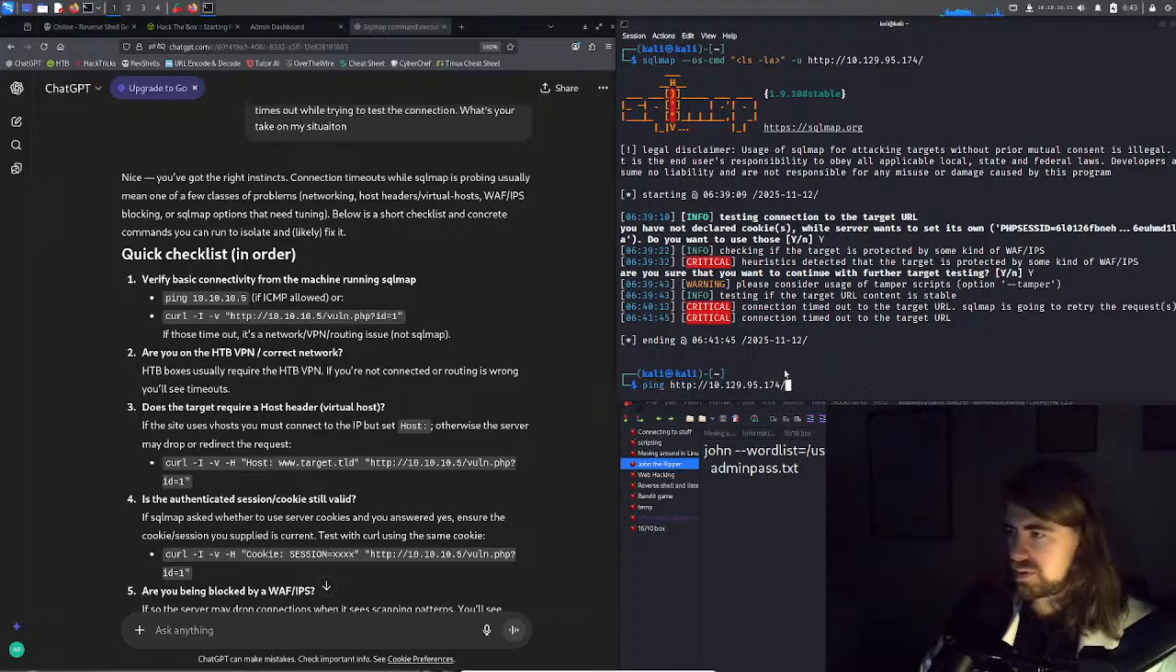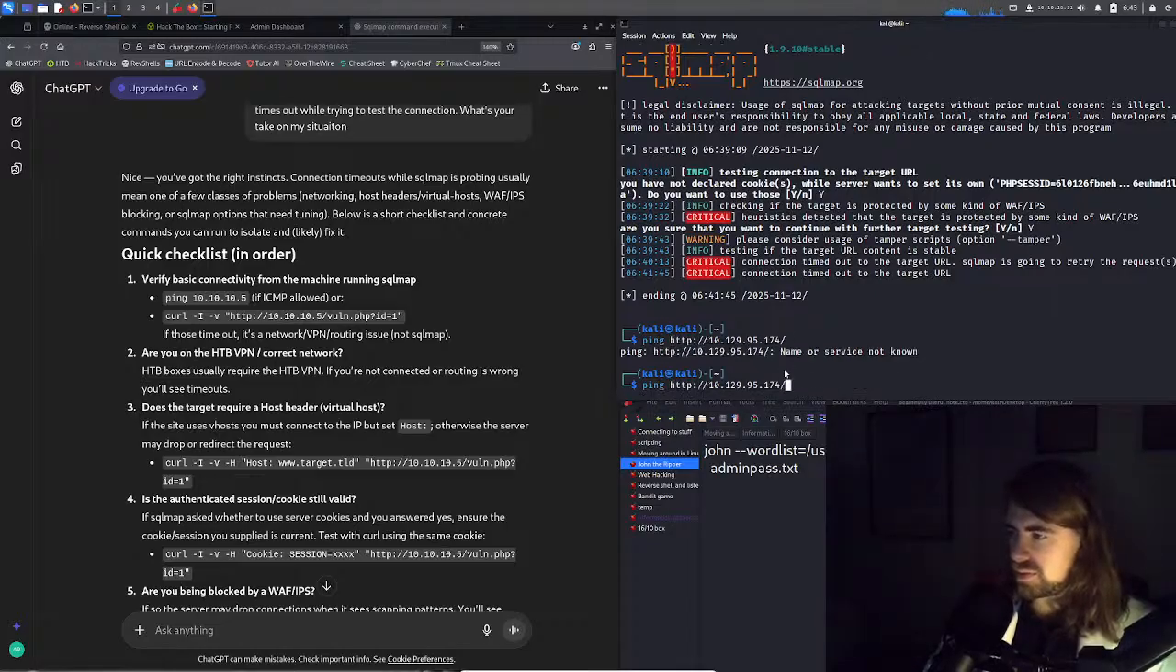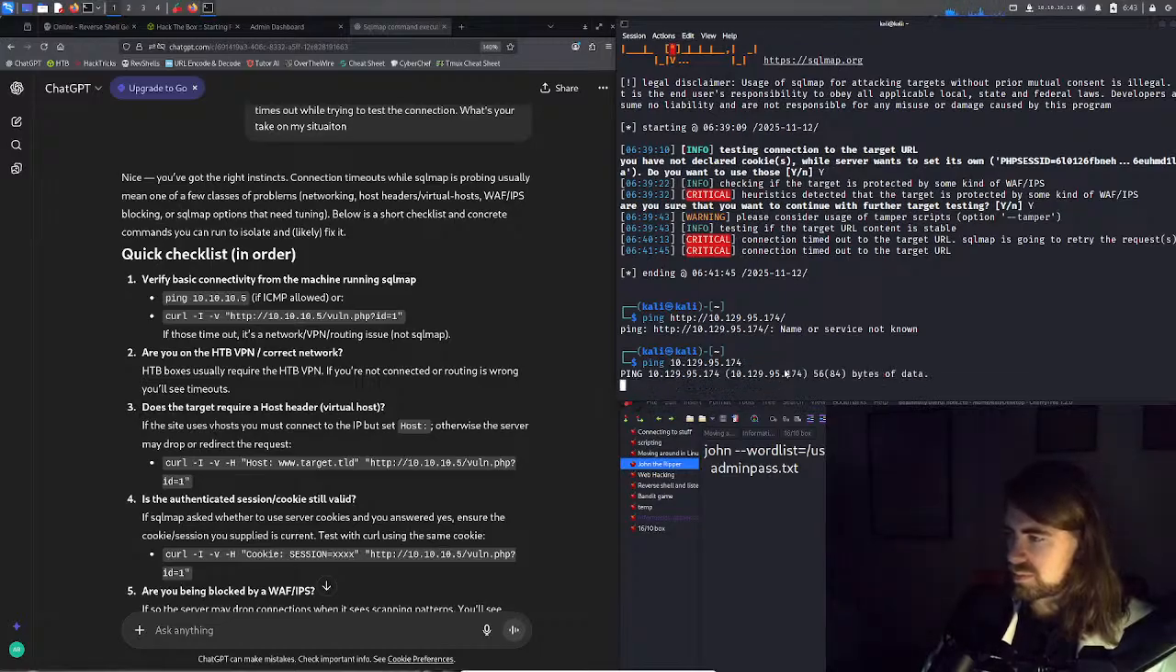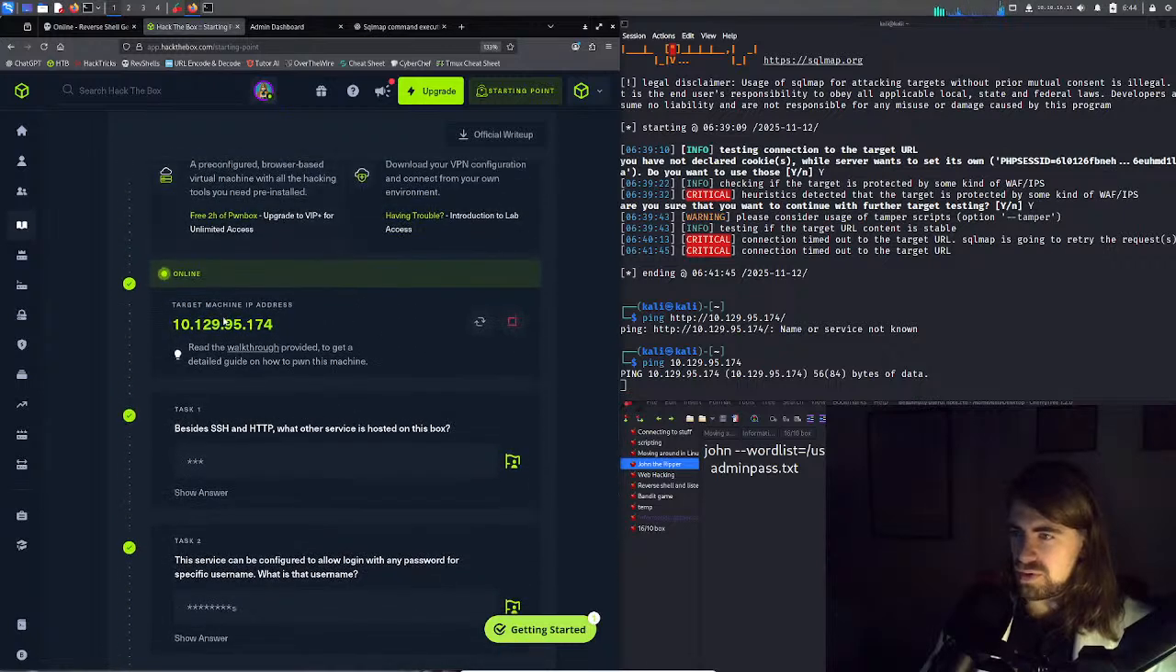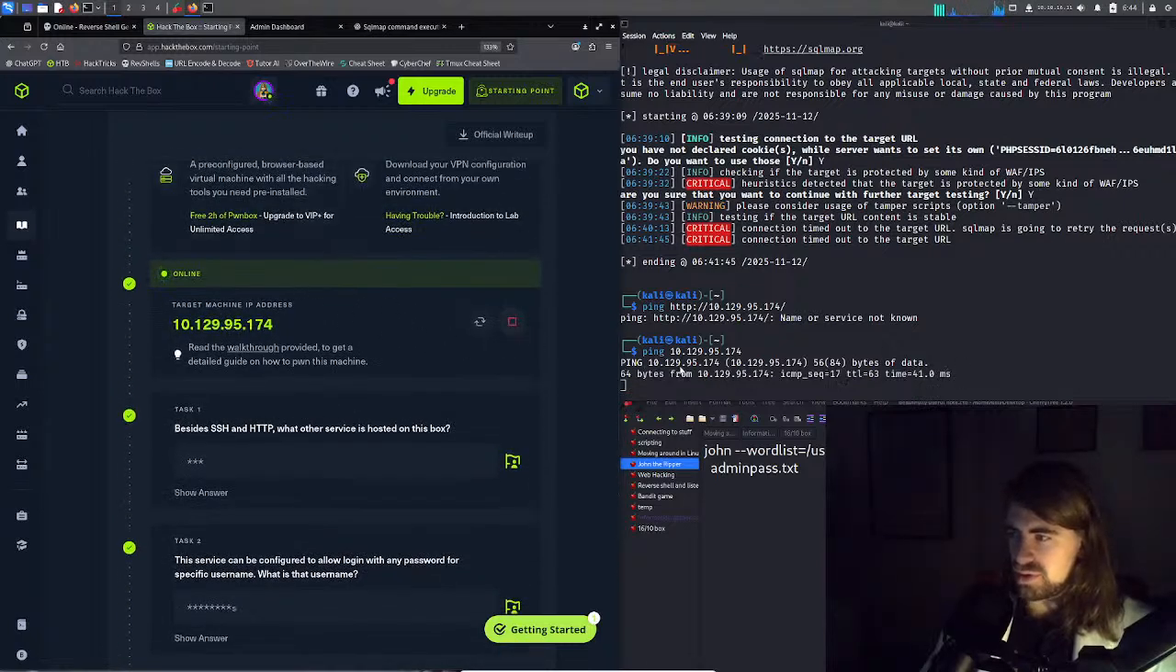Ping. Can we do that? No. The classic situation where we then change the IP address to match the new one. 10.129.95.174. Looks good. It takes forever, though. Shouldn't it be a lot faster?